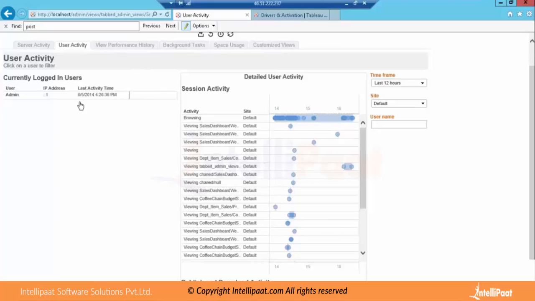So this is here. It gives us the current users that are logged in. On our system, it's just me, the admin, who's logged in, and there might be hundreds of users who are always logged onto the system. So we can track that over here. And then, when was the last activity time? When did I do something last? That information is available here.